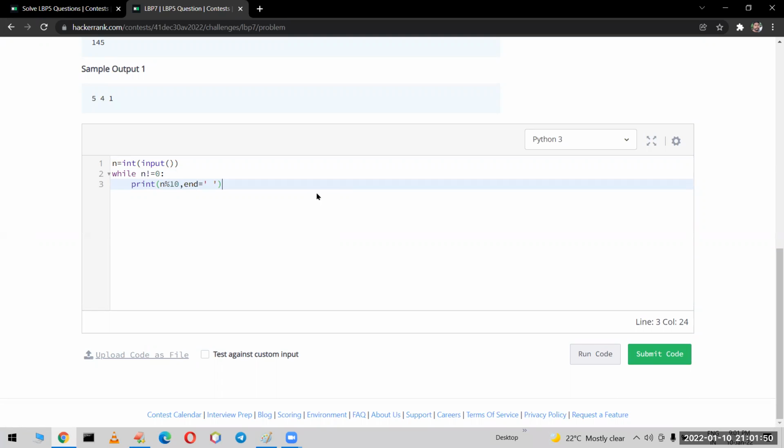If end is equal to empty, what is the meaning? Sir, after this it is not going to continue to the next line. Okay. Sir, next, end is equal to, I have just given a space.